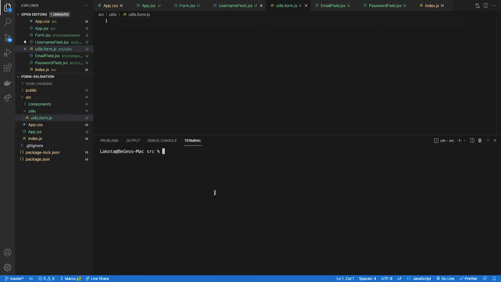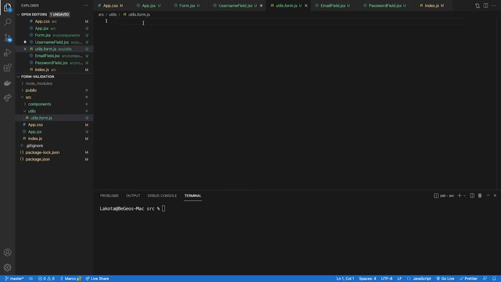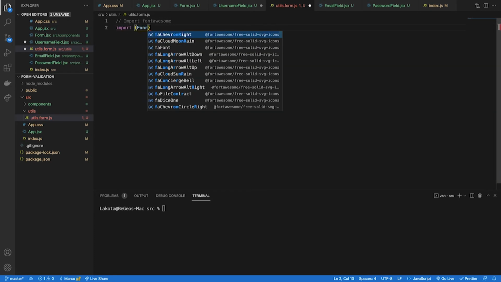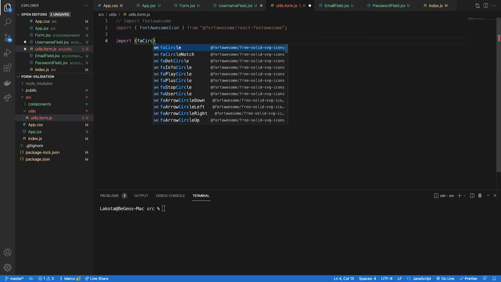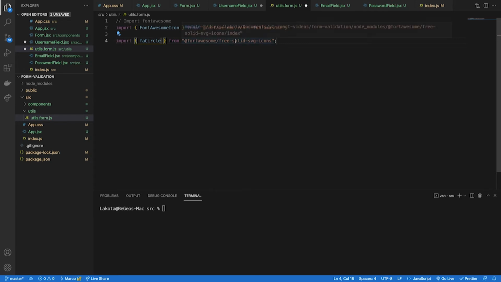Nice. So once I've installed Font Awesome, I can just import it. So import Font Awesome, first of all. And you do it like this, FontAwesomeIcon, nice. So this is the component. Now I need to get access to the icons themselves. And how do you do it? Well, it's very simple. The first one I want is the circle, and it's faCircle, and I should have it right here. And it's importing it from the solid.